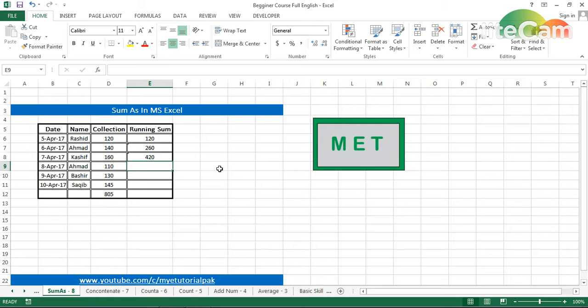Okay, so running sum means on E6 it gives us the total balance, which is 120. And in the next cell it is calculating 120 and 140, and it becomes 260. Then in that cell it is calculating 160 and 260, and it becomes 420. So this is the basic function of the running sum formula.